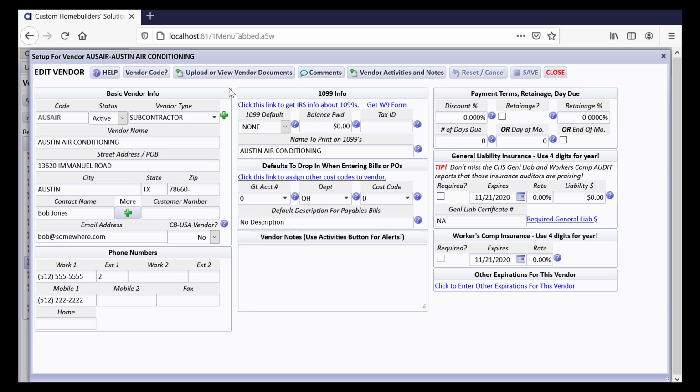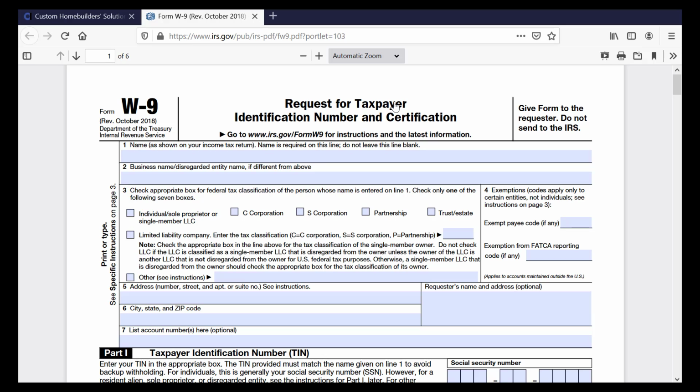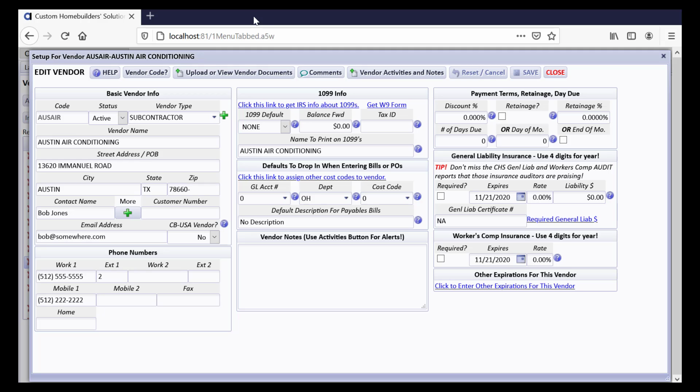What we will be talking about today is the 1099 info for the vendor so that you can print various 1099s for them. Hopefully, before you prepare to do any 1099s, you've received a W-9 form from any new vendors, letting you know whether they should get a 1099 or not. You can click this link to go to the IRS website, where you can download the W-9 form and send it to them via email. So that's a handy way to have those forms.